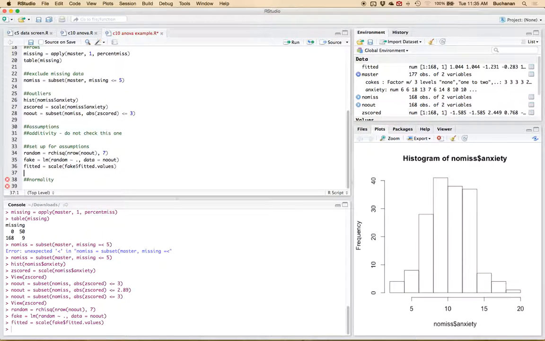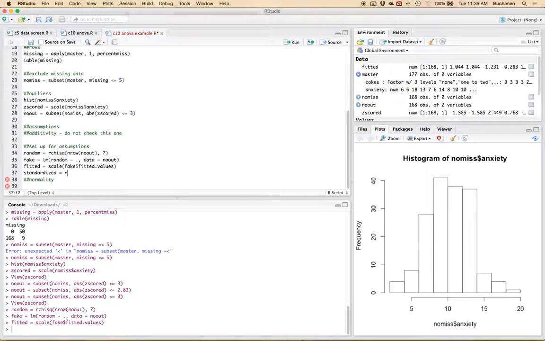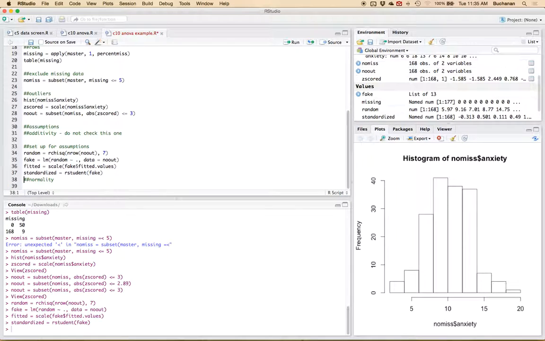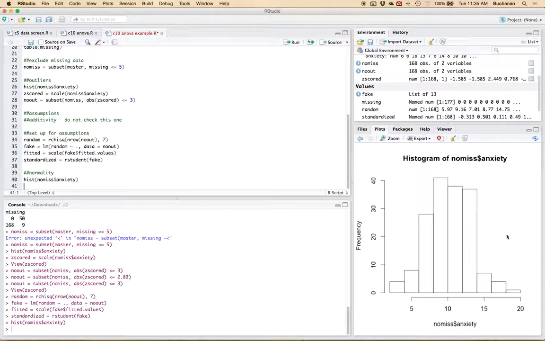The other thing I'm going to do is create a set of standardized residuals. And that's the R student function of our fake data set. Okay. And that gives me my standardized residuals from the regression. Okay. Now, to check normality, since I only have one DV, I could actually just look at the histogram of that DV. It's pretty easy. Okay. That's actually what I already have pulled up. And it looks really normal because this is made up data.